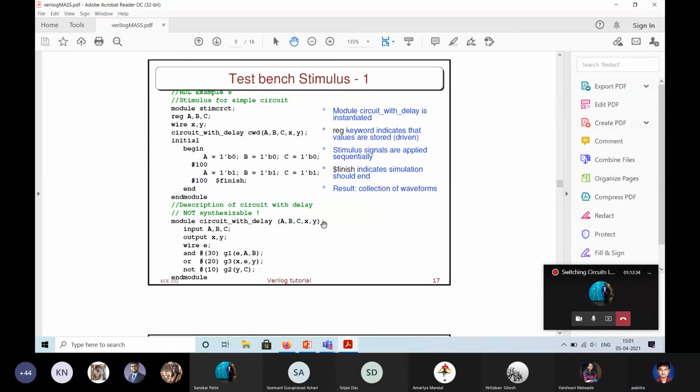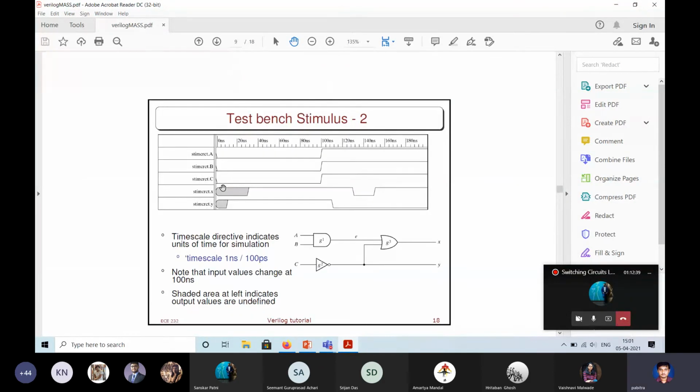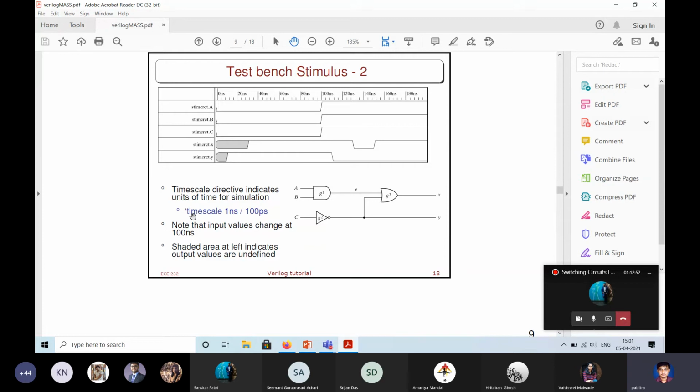This $finish means the end of the simulation. If you run this simulation, you will get a VCD file output, which will contain these waveforms. You can also have a timescale directive, which says how much one unit of time means.